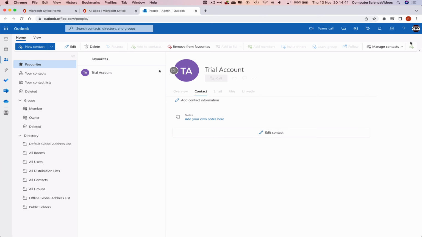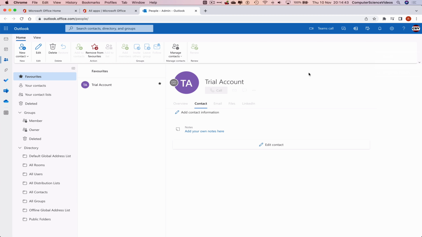So what we can do is switch back to the classic ribbon. Who knows, in the near future they may change this and keep it to the simplified version, but for them to allow us to change back to the classic from the simplified is a good thing.